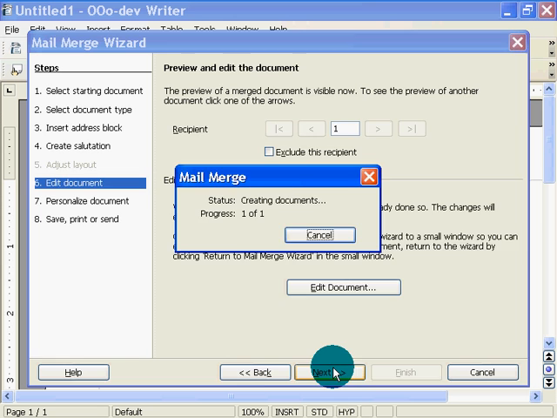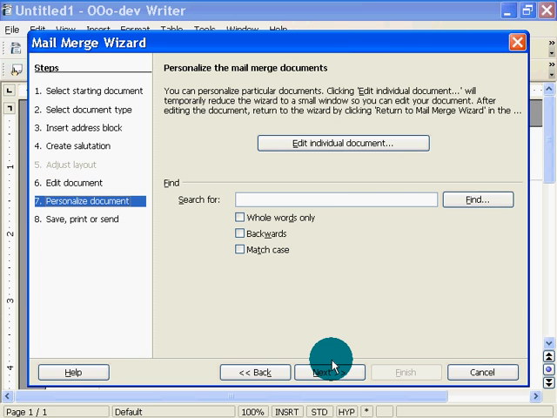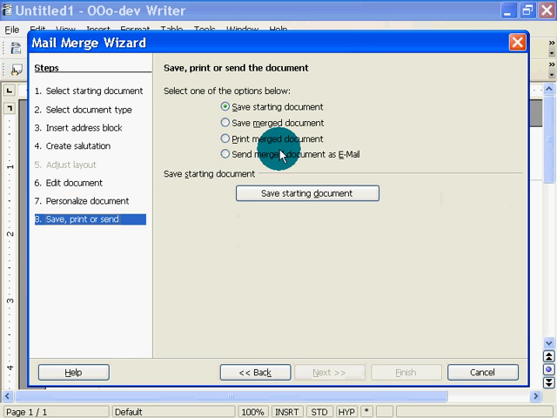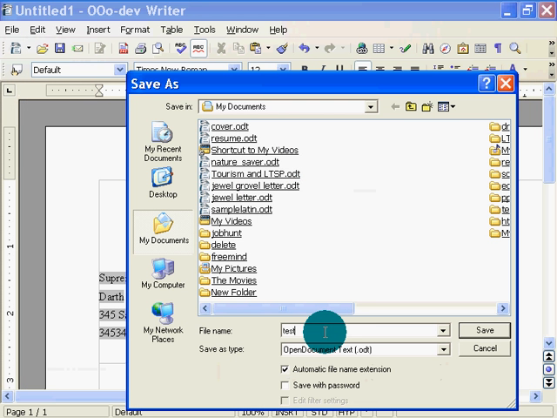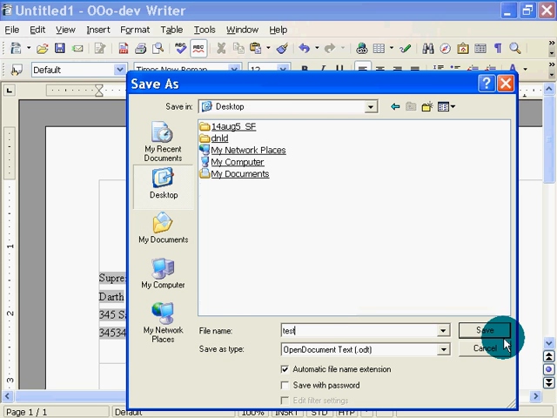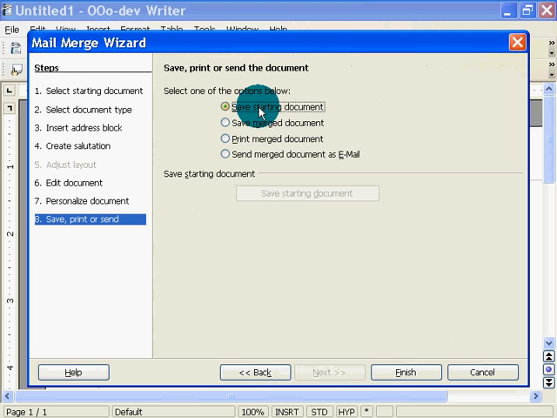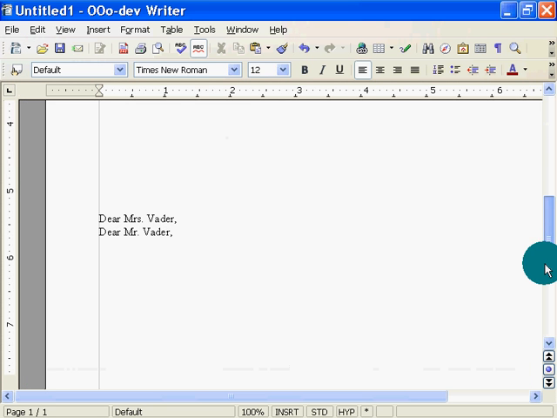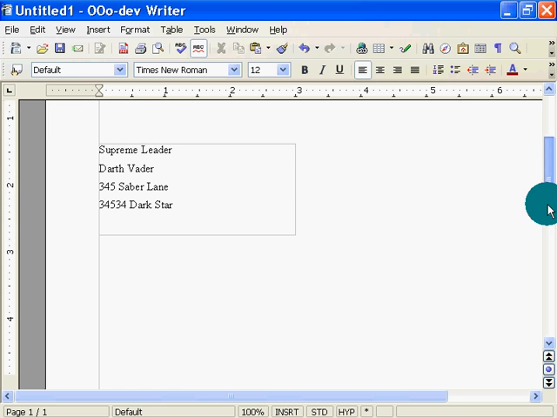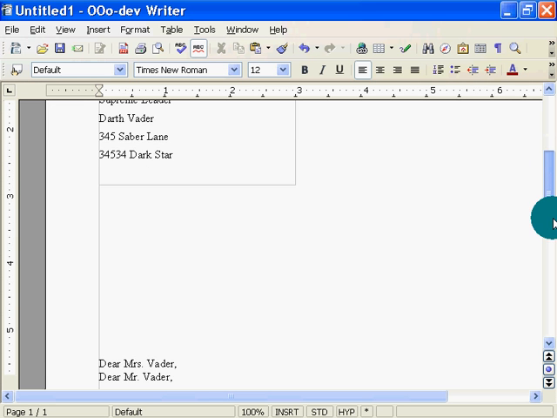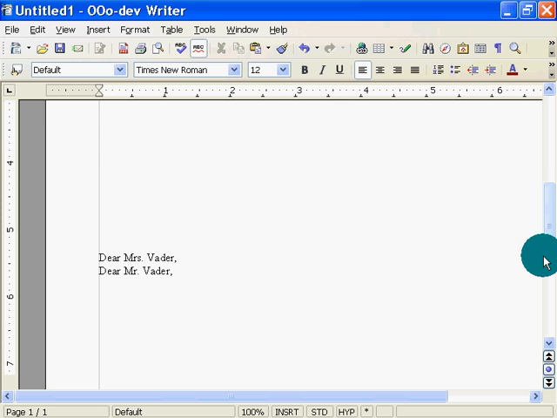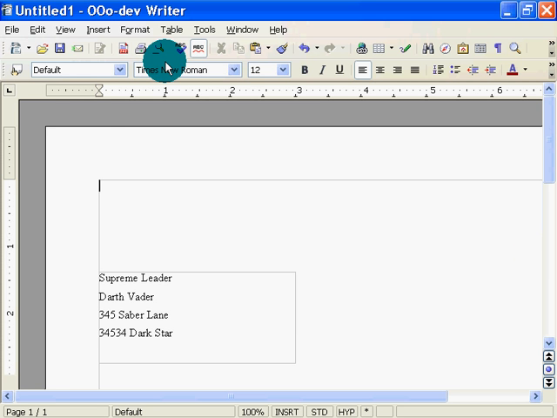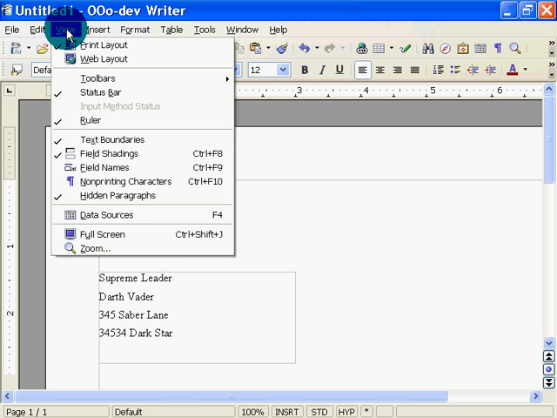Next. Creating documents. Don't know what it did. Save starting document. Call this test. Put it on the desktop. Save. Finish. Okay, there it is. It created my letter for me. Didn't actually write the letter for me, but it did populate the field. Let's see what it looks like.